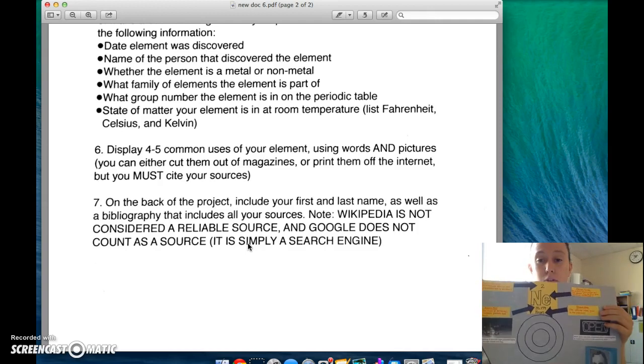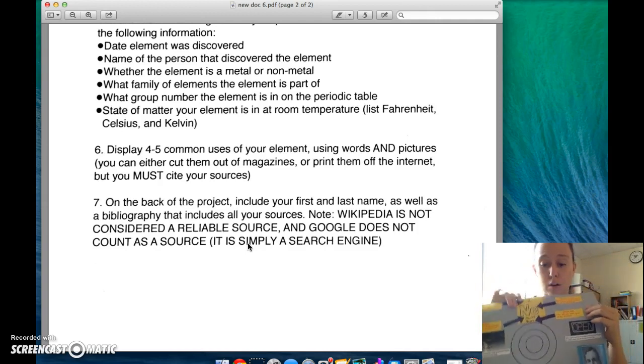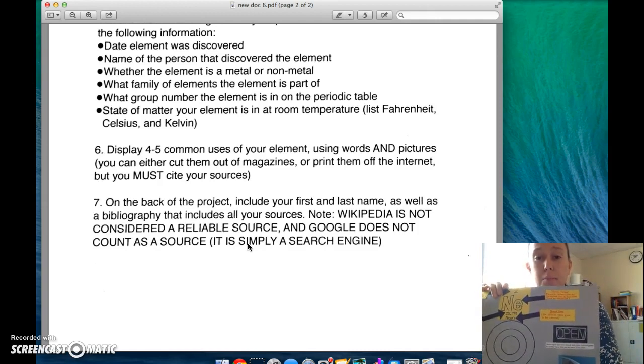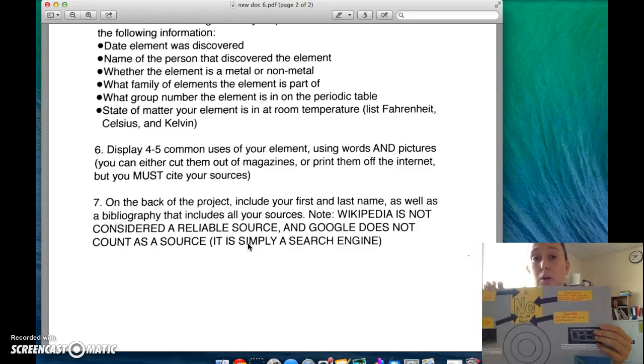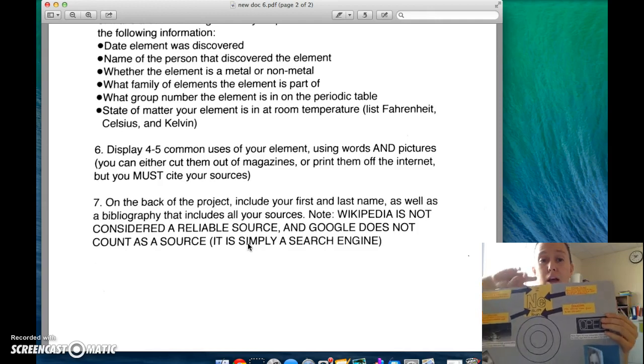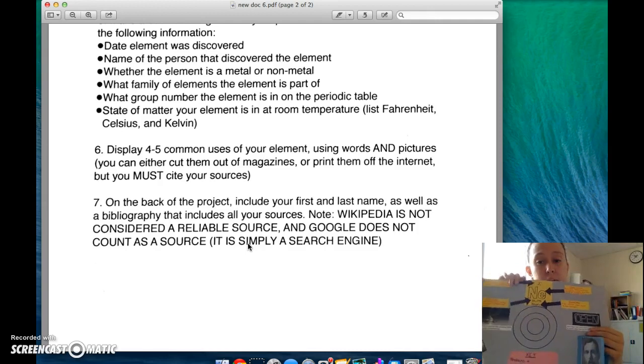When you are finished with your project, it is due on the 28th, again, not on the 26th, and I would expect it to be completed as soon as you come into class. I should not see anybody working on it as they're coming in, last minute throwing stuff together. And all of your sources should be listed onto the back of your board.